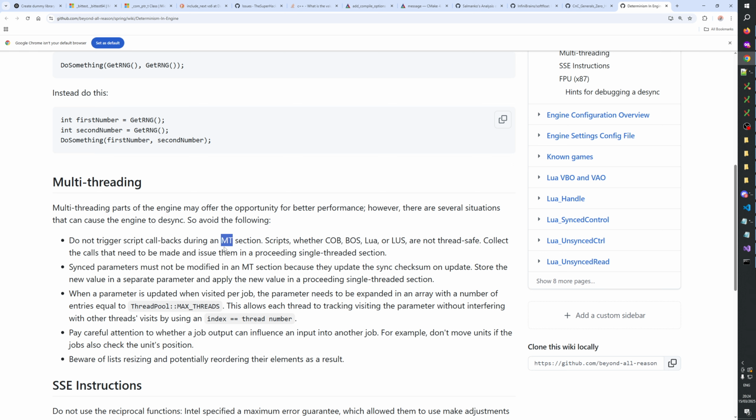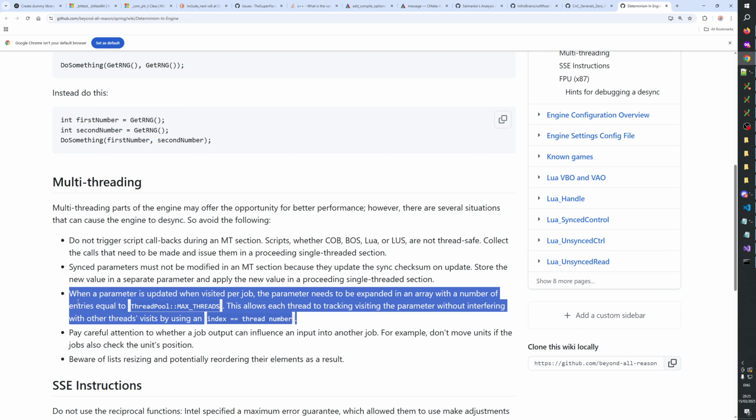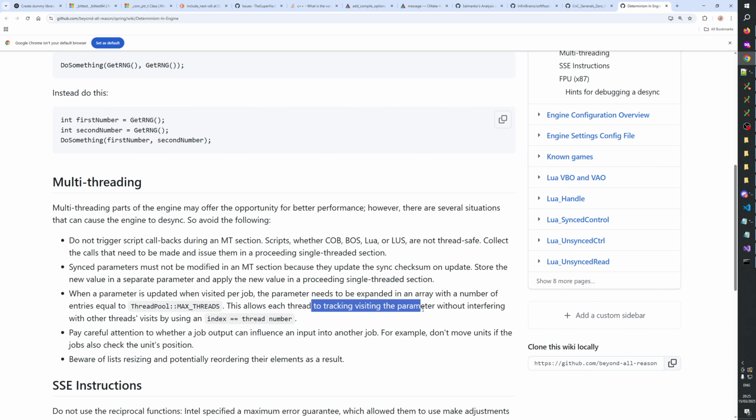This allows each thread to track visiting the parameter without interfering with other threads' visits, by using an index equal to the thread number. What? I have no idea what that means. That went right over my head.